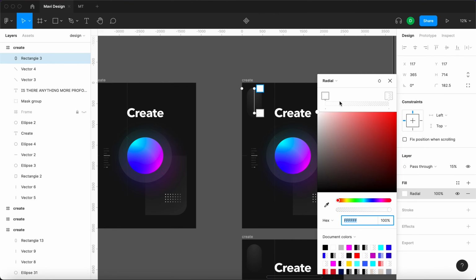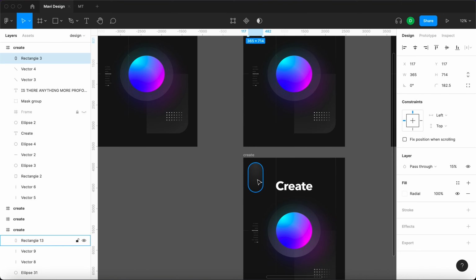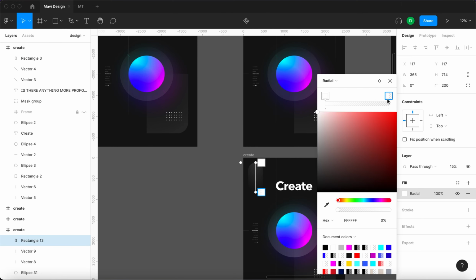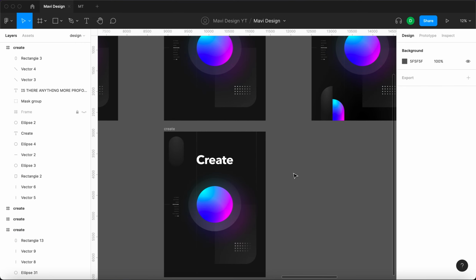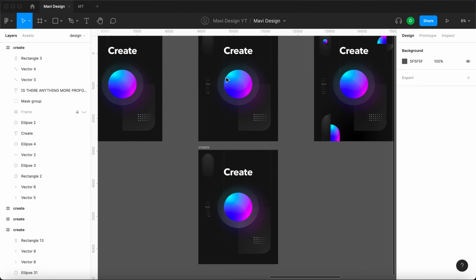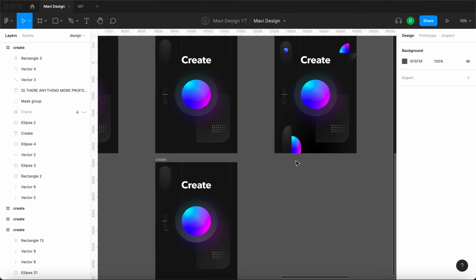And yeah, let's check if this is the correct gradient, and it isn't. It's again 20 instead of 0. Let's set that up. Yeah, looks good. Yeah, I think we are ready to move on to the next step.